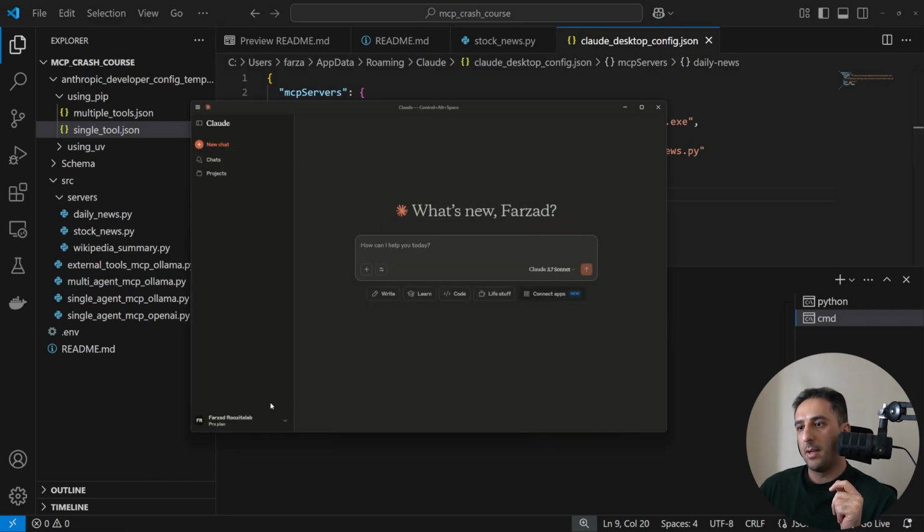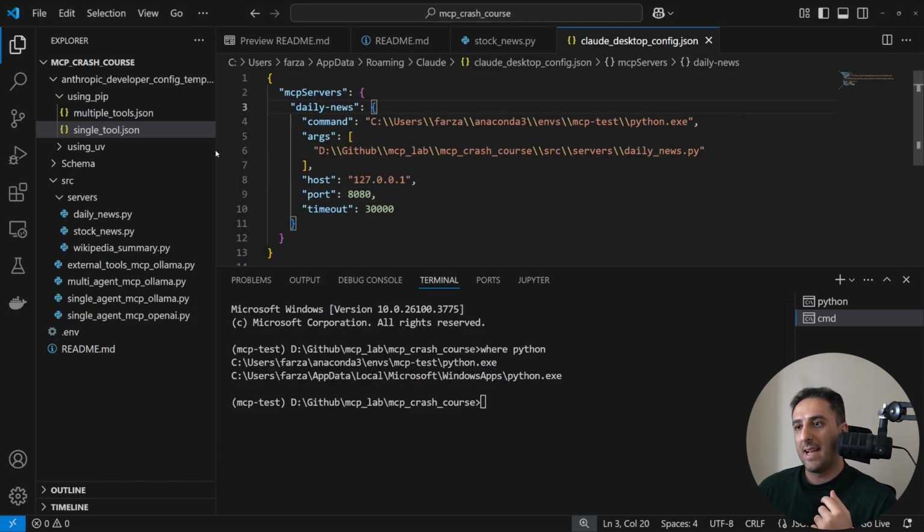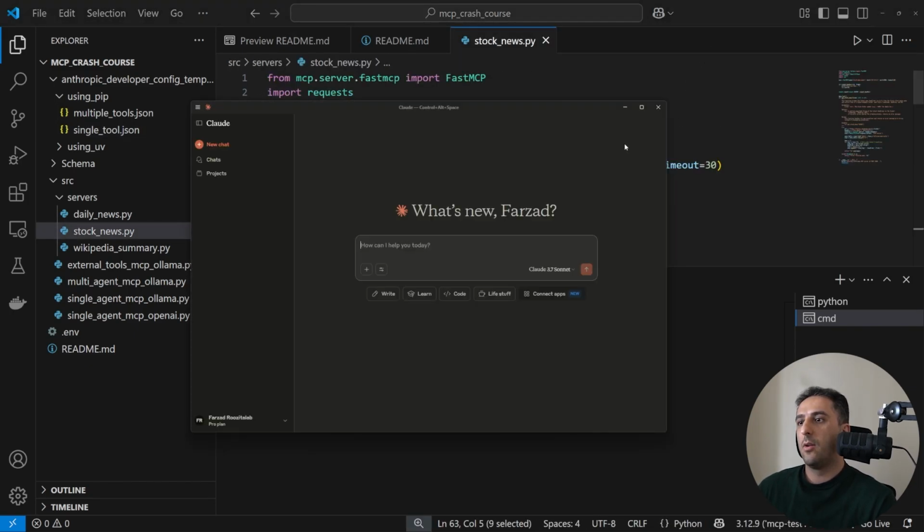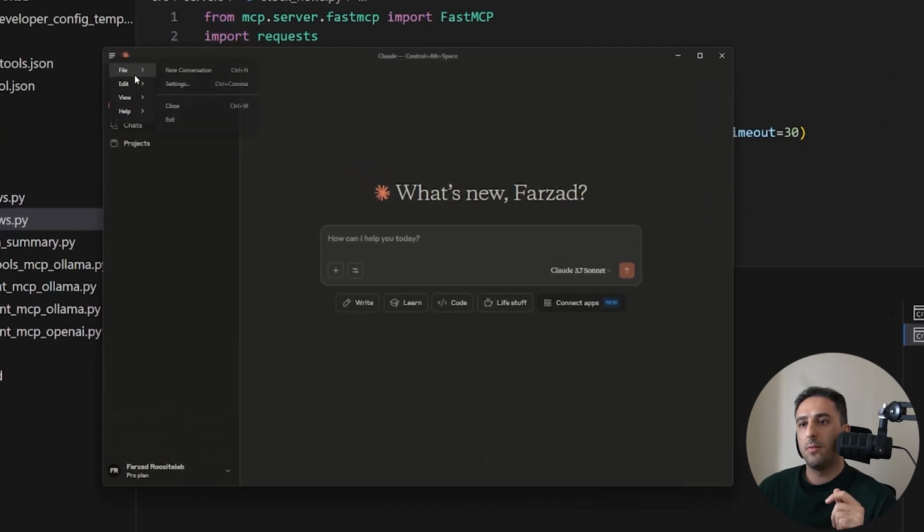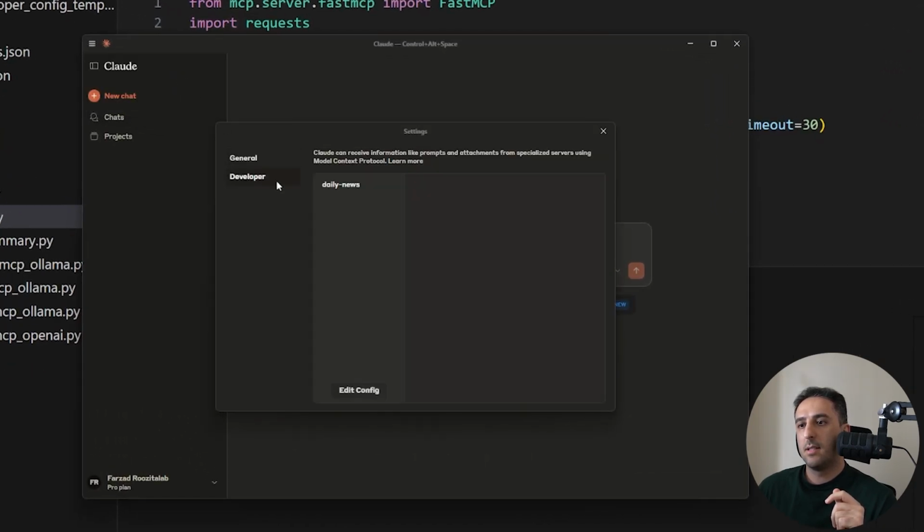So this is the app right now. I didn't receive any error because everything is working fine, and my Claude Desktop has access to this file right now. So if I open the app, if I go into File, Settings, Developer section, we can see that Daily News is up and running.